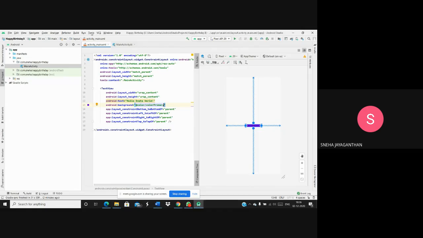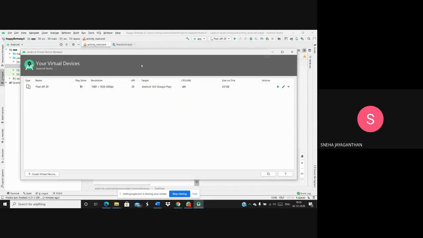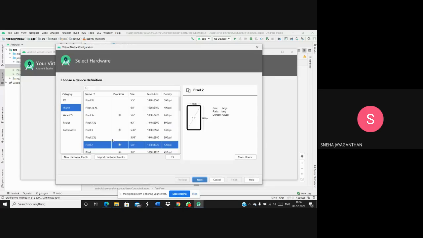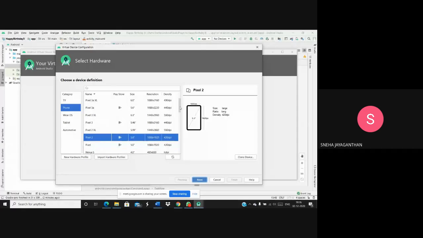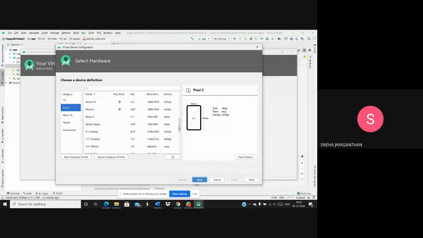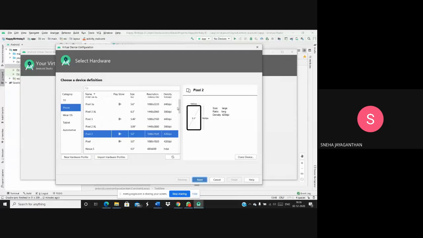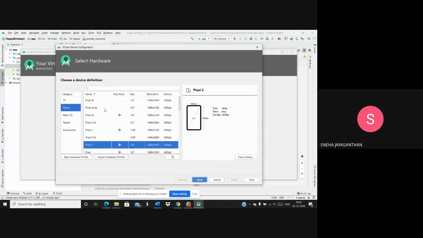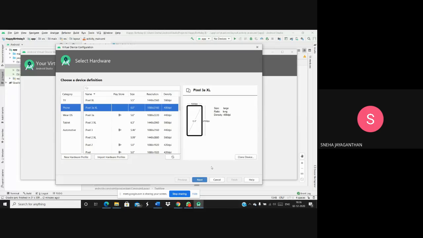So go to Tools, click on AVD Manager. Click on Create Virtual Device. This will create a virtual device as you wish. So if you want a Pixel 3 XL device or a Nexus device, you have many options here. So let me click on Pixel 3A XL and click on Next.